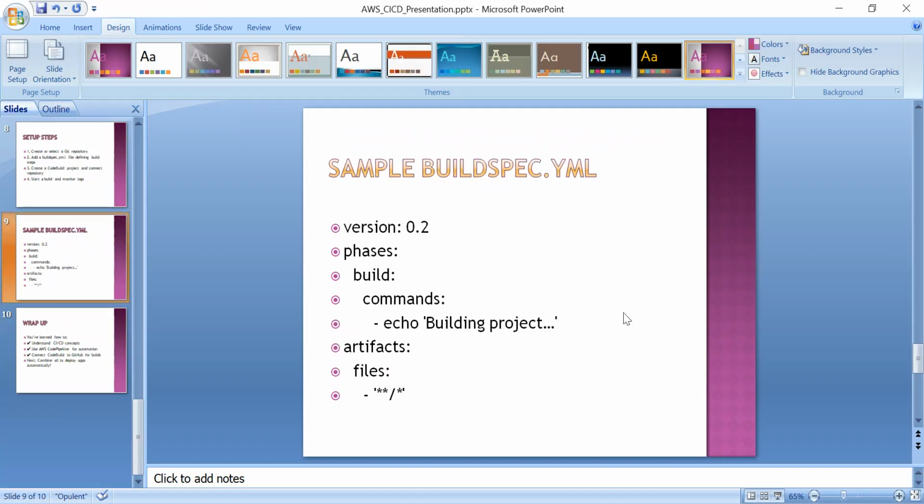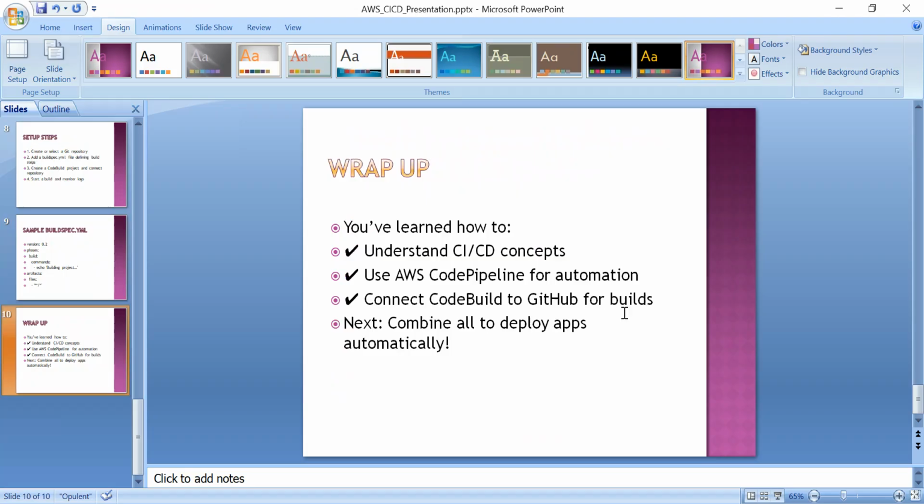So it's quite simple. I will show you how to do it in the demo. And here is a sample buildspec.yml file, a sample file where you define your build commands.